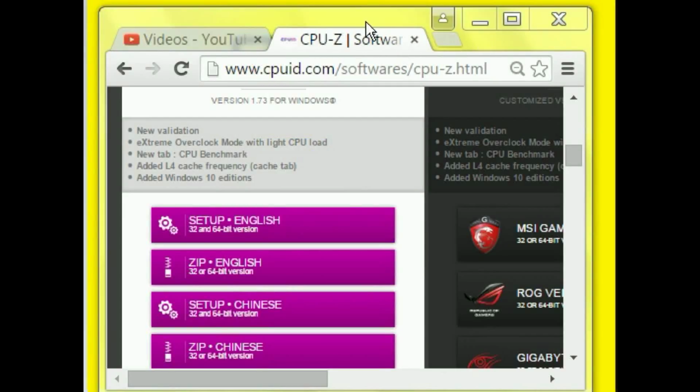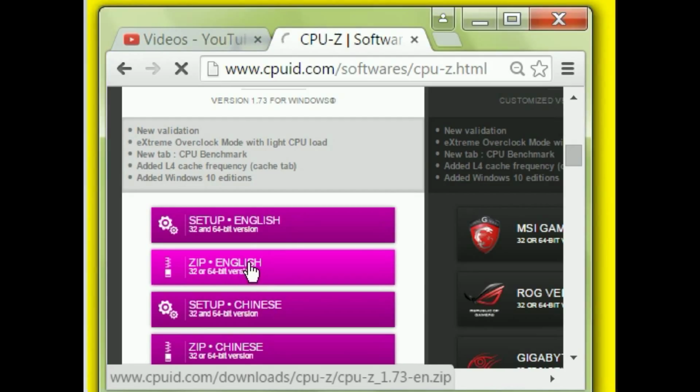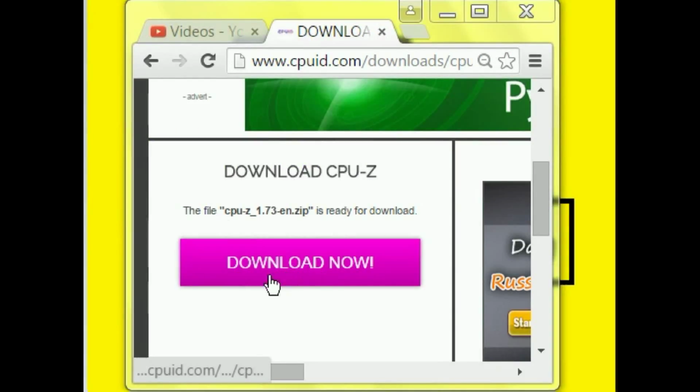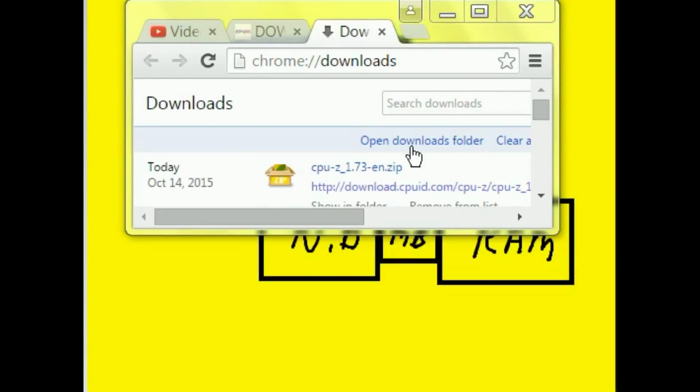In order to know that, I go to www.cpuid.com and I scooch on down to, here it is, Zip English, 32 or 64-bit version. That's good for me. I click here, and I scooch on down again, and it says download now. And it's downloading. And there's my guy, CPU-Z 1.73 English Zip.